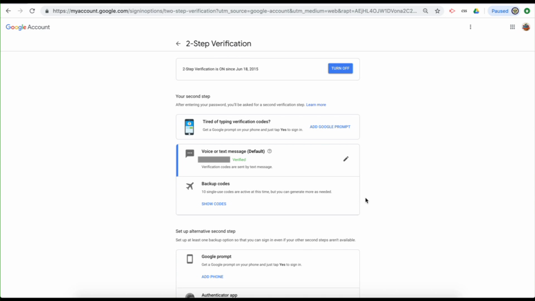There are other two-step verification options that you can set for yourself, ranging from backup codes to Google Prompts, authenticator apps, and physical keys. But this was looking specifically at the confusion that arises over recovery verification options and two-step verification options. So hopefully this has clarified this somewhat, and thank you for listening.